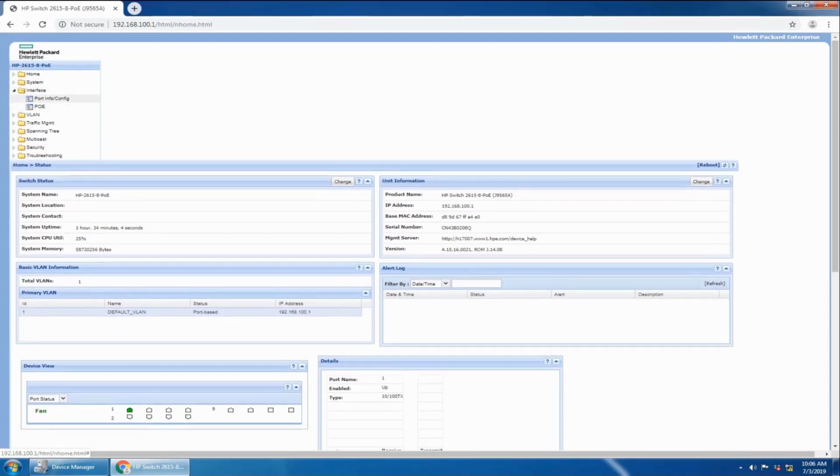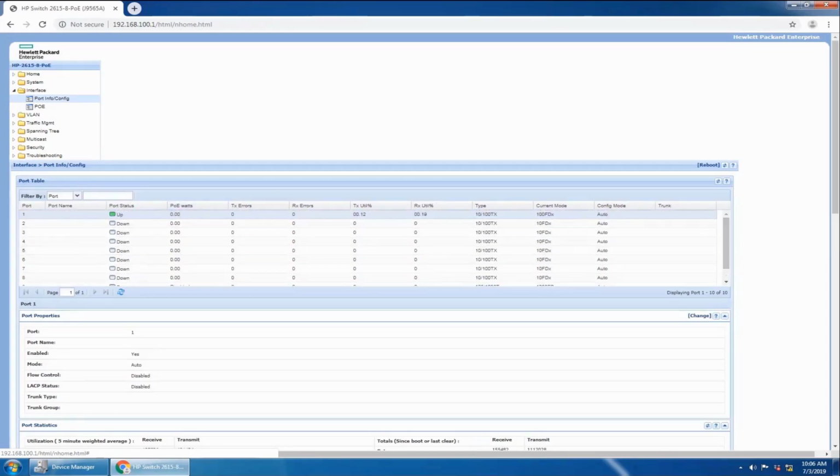Hope you understand how to configure a switch through the graphical user interface.